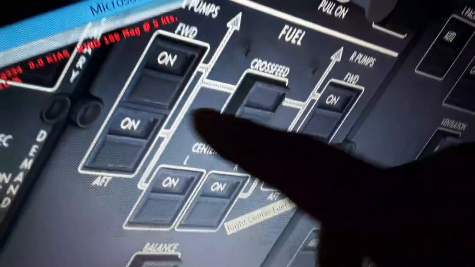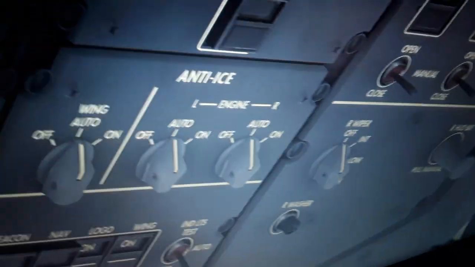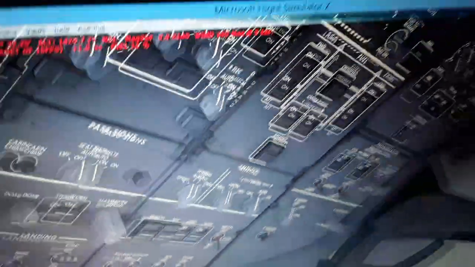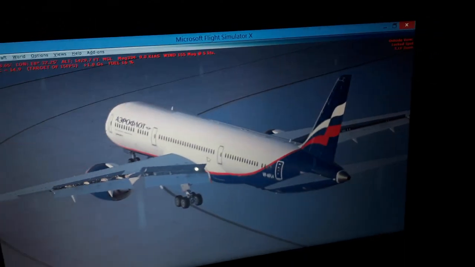Also we have the fuel on board, fuel system, left and right wing fuel tank, center tank, crossfeed valve, balance. We're going to need some systems here in the overhead. You're going to see in a couple of minutes how we're going to use them for starting the engines of the aircraft. So you can see the aircraft, the Boeing 787 over here.